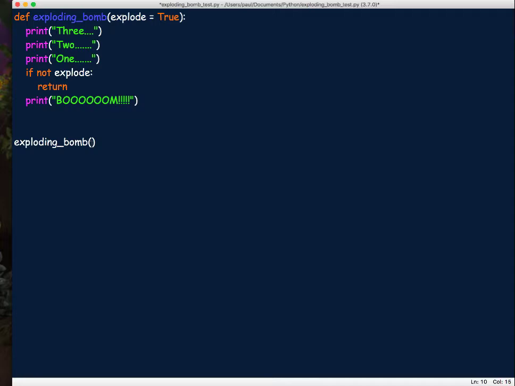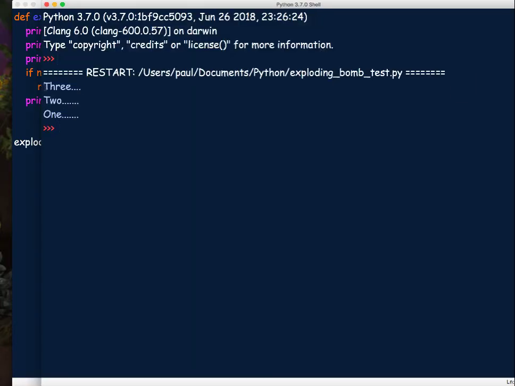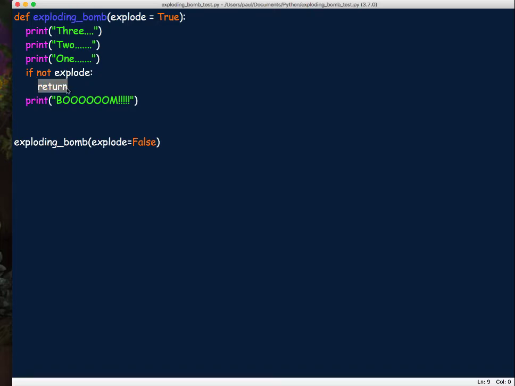Now I can say explode equals false. And what this will do is it will override the value for explode and make it false, which is going to change the makeup of my program. Let me show you. Run. So if I run this now, okay, notice it went 3, 2, 1, and then nothing. Because what return does is just says end the function now.